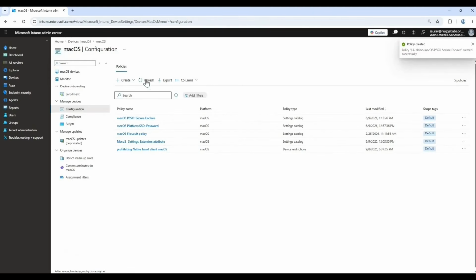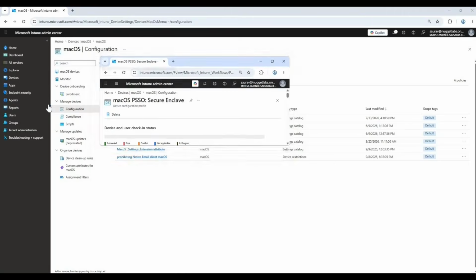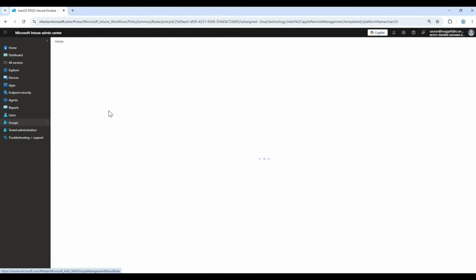So the policy is now created. If I just refresh this, our policy should now be visible, which is the first one. Now, the only thing that I need to do is create a group. So let me just create a group over here.